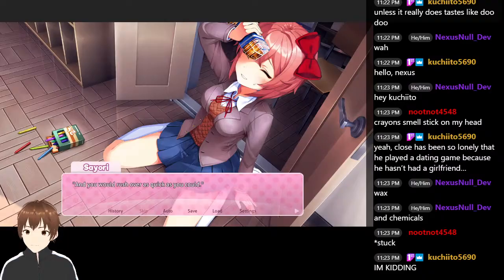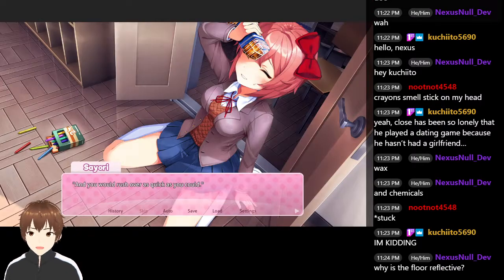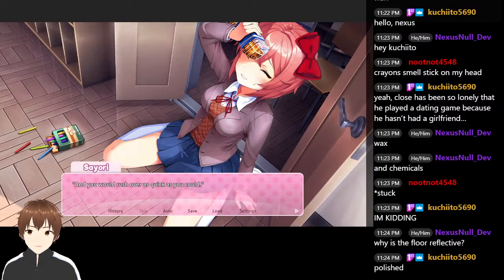Crayons stuck on my head. Yeah, that's a thing. Okay, I'm confused. That makes a lot more sense. Why is it reflective? The floor? Polished? No, it's not polished, it's wood, so it'd be laminated. Well, which would be polished. Actually, never mind. It probably is polished. Cheat was right. I mean, do you polish laminated wood? Actually, I don't actually remember.